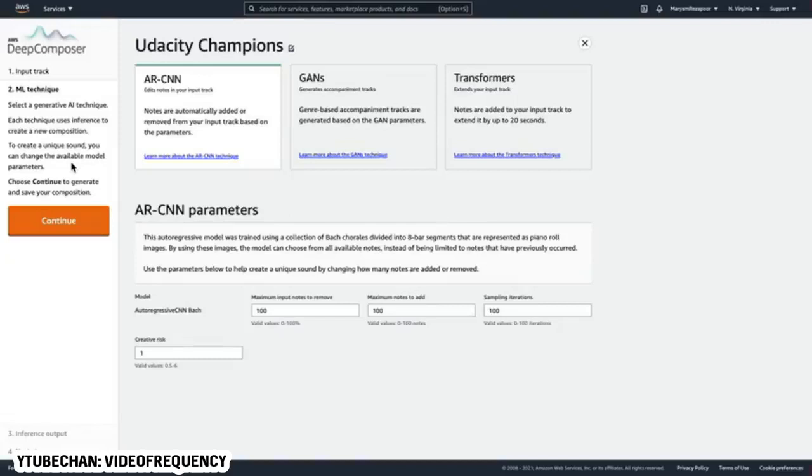Next step is ML technique. We have ARCNN, GANs, and transformers. ARCNN makes your music sound more like Bach music. GANs add accompaniments to your track, and transformers extend your input track by up to 20 seconds. For this exercise, I'm going to pick ARCNN. As we learned in ARCNN method, notes are automatically added or removed from your input track based on the parameters. So let's go and see what parameters we have here.